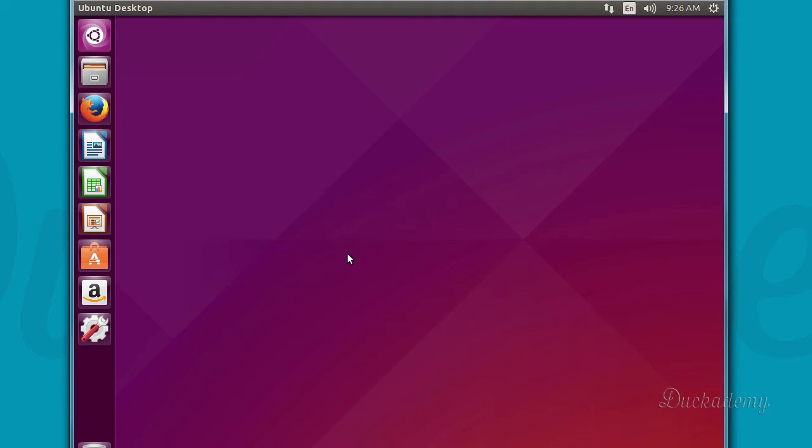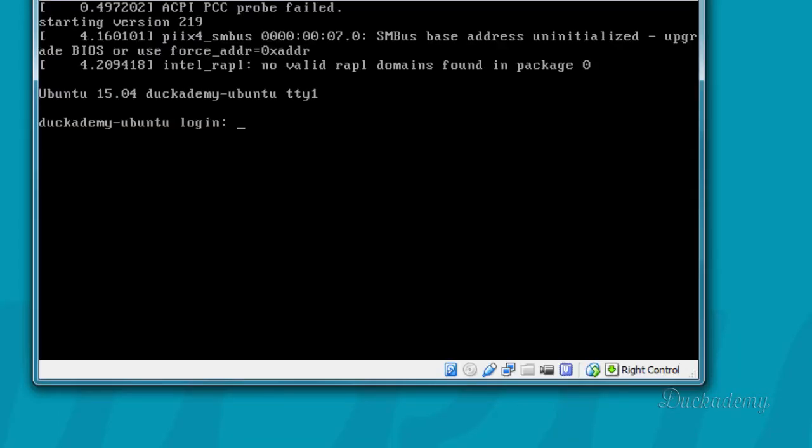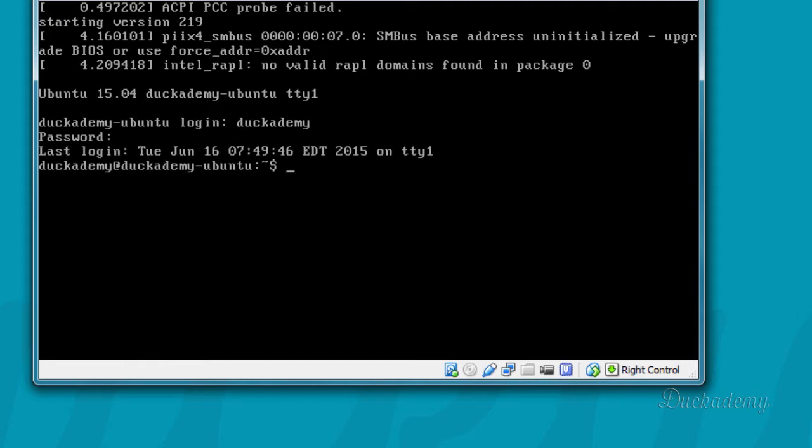If you want to change from the graphical user interface to the command line usage, just press the Ctrl and the Alt and the function 1 key after each other, but just press all three on the keyboard. And okay, so this is the login prompt, this is how it's called, and type in your username, it's Duckademy, and the password is password1 with a capital P at the beginning, just like that.